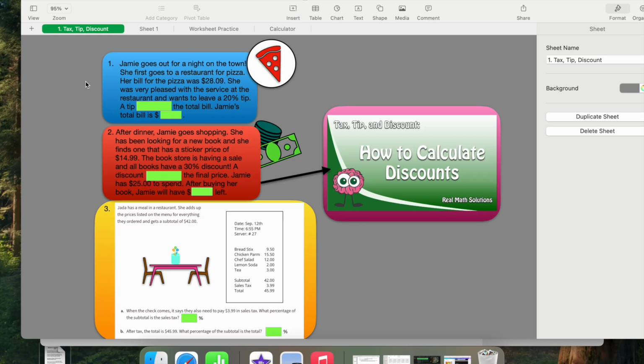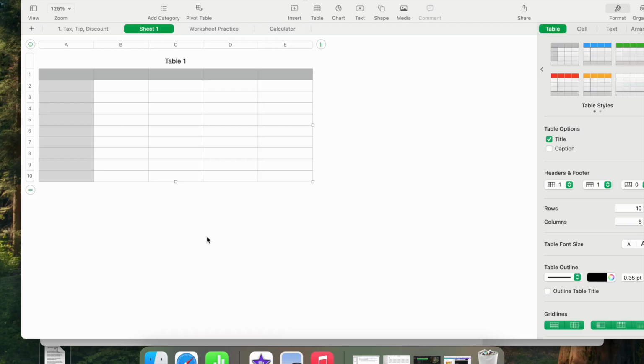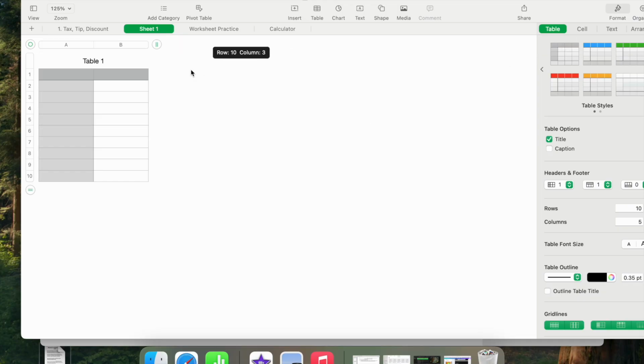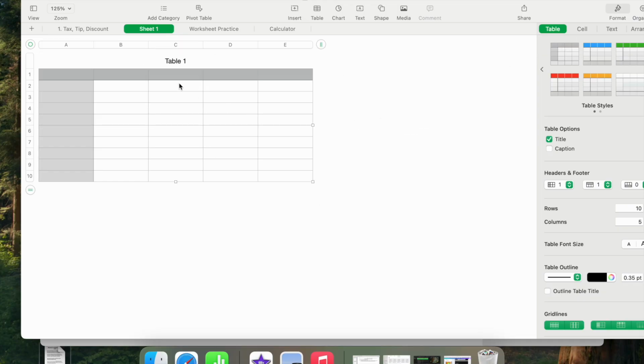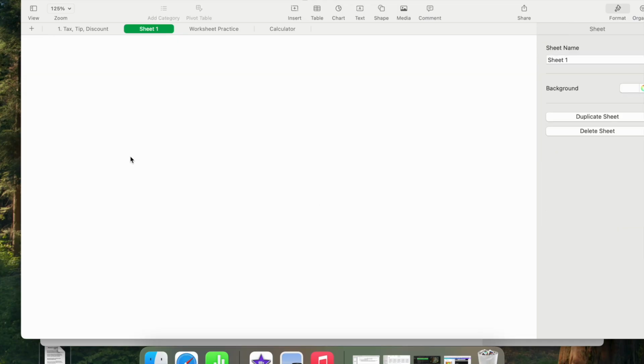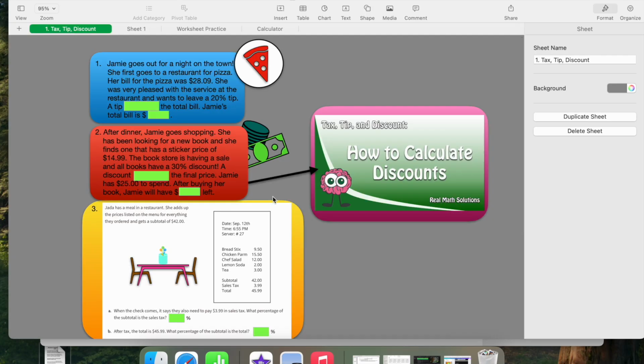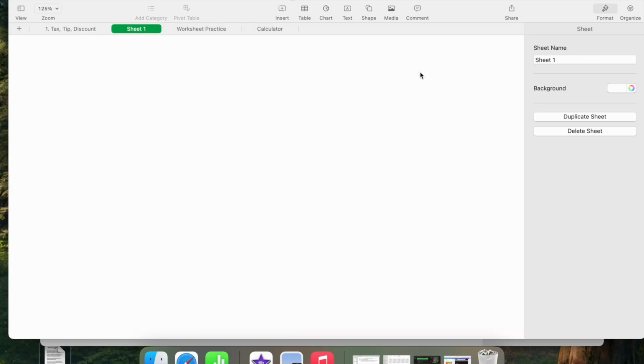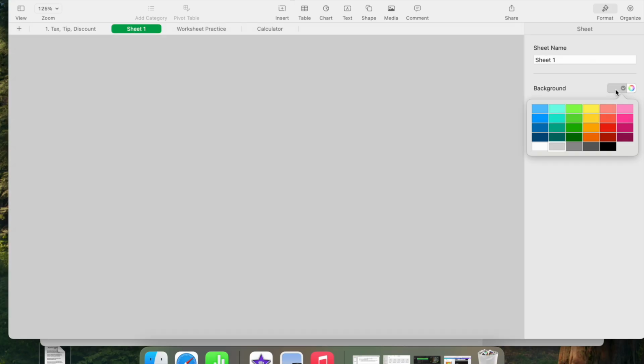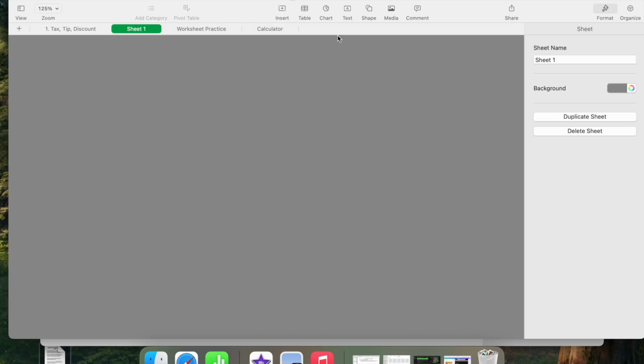So whenever you open up Numbers and you select just a blank template, you've got a page that has a sheet on it. The very first thing I'm going to do is delete that. So I'm looking at a blank page. Now, let's make it look a little bit more stylized. If you notice, this one has a gray background. So we can fix that right up here. For us, let's pick this darker gray.